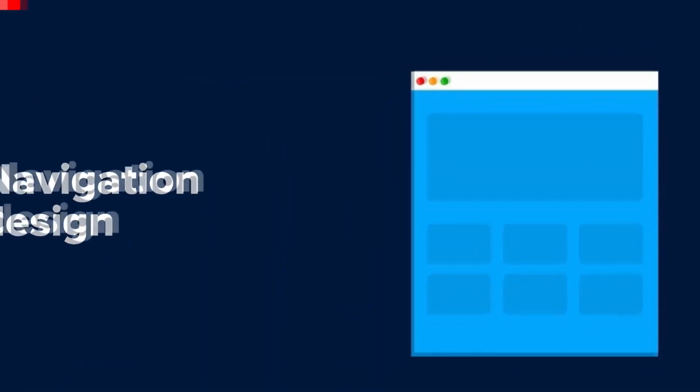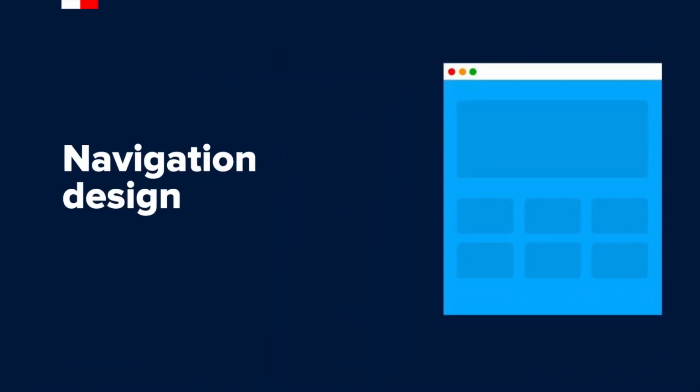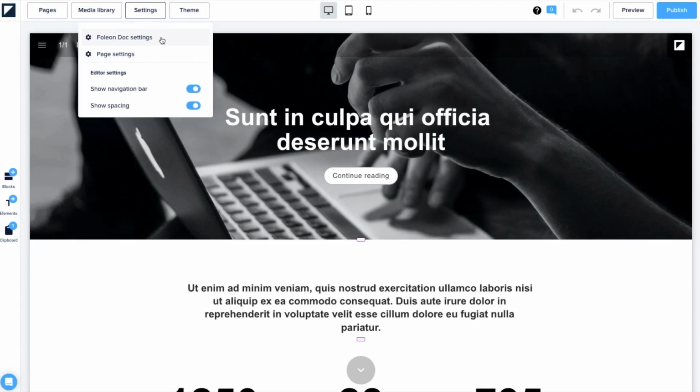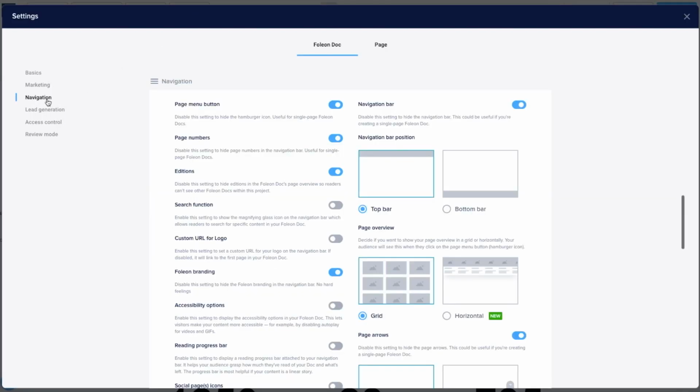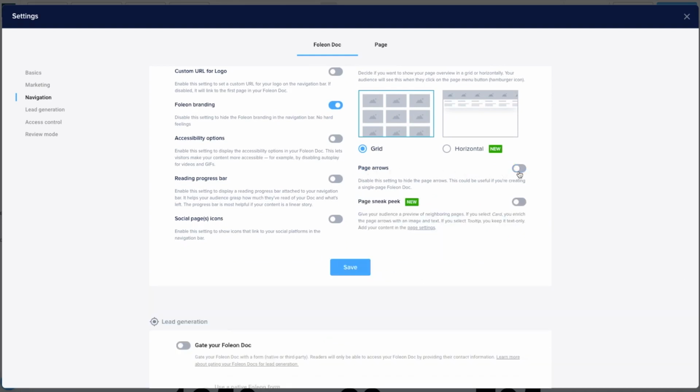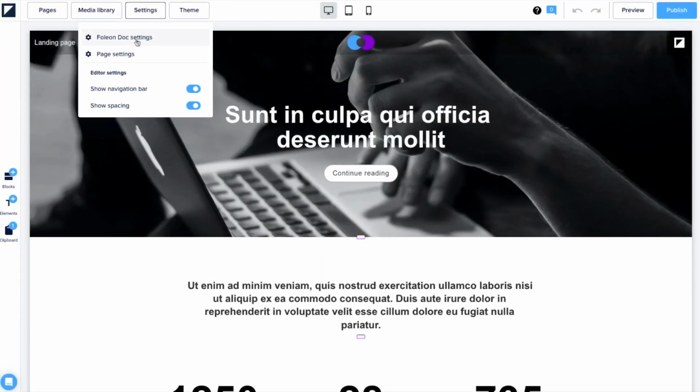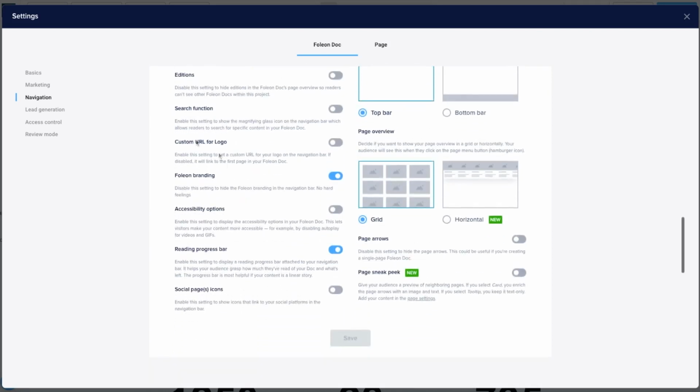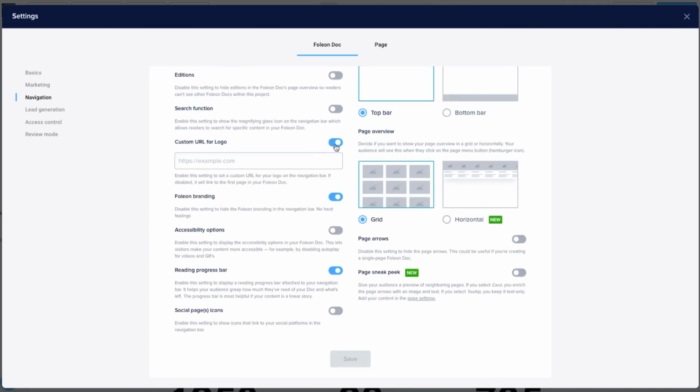To make the reader experience engaging, it's important to let the reader know what to expect next and how to get there. Therefore, one-pagers need clear navigation too. To keep things clear for your reader, make sure to customize the Foleon doc navigation settings for your one-pager. For example, we can hide the navigation bar entirely, or just the page numbers and page arrows. If you choose to keep the navigation bar enabled, you can add a custom URL to the logo to directly link your website, product, event, or whatever suits the purpose for your one-pager, if a logo remains visible, of course.